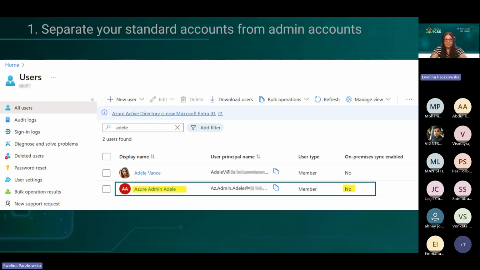And this is an example here. So let's say within your Entra ID, when you look at the list of users, in this specific scenario, let's say Adele is my admin user. She would have a separate account for her day-to-day activities. And then for any admin tasks that she would need to carry out within Entra ID or whatever portal it might be, she would be logging in from her Azure admin Adele account that wouldn't be synchronized from on-premises.